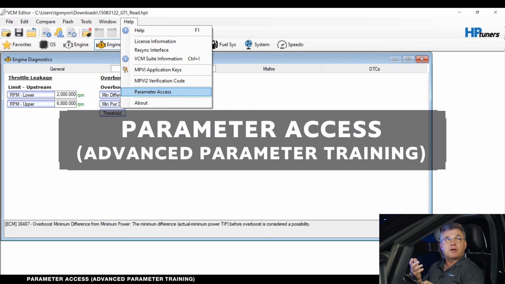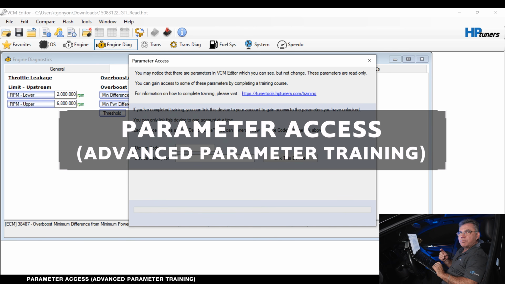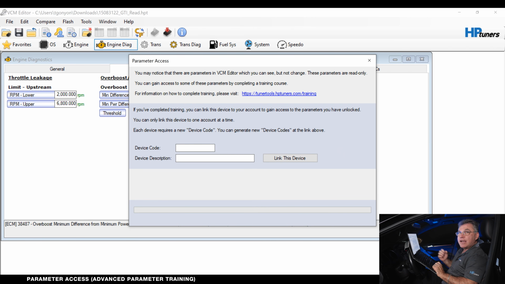The next one on this is the parameter access. Once you complete your advanced training, then you have access to certain parameters. This will give you the device code for it, and you can link the device to it at that point. Super easy. We're actually going to make a video about this in the future and describe it in depth.